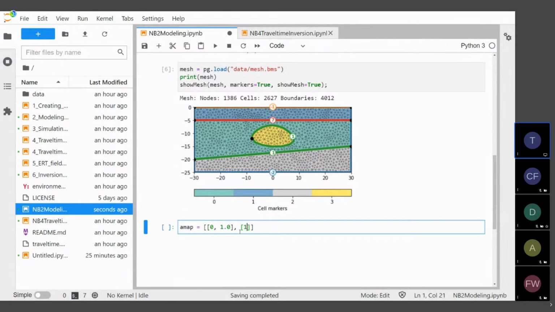Then we have region 1, which has a thermal conductivity of 5, which is a bit higher, which is the top layer. Then we have the lowermost layer, which has the highest thermal conductivity of 10, and then we have region number 3, which is the blob here, and in this blob we get an even higher thermal conductivity. And we're gonna use this.